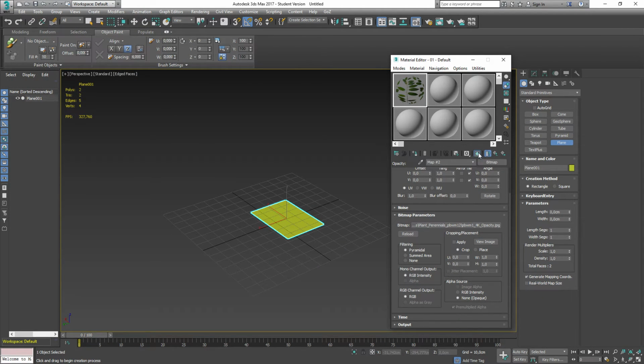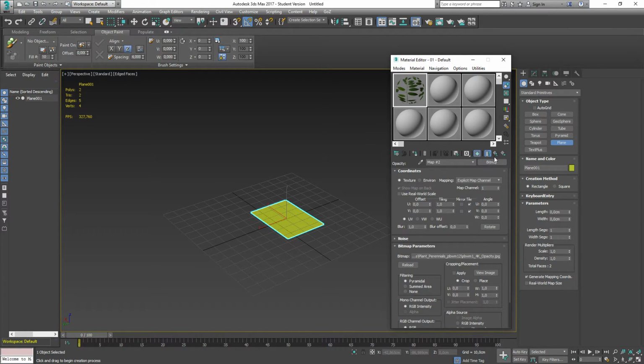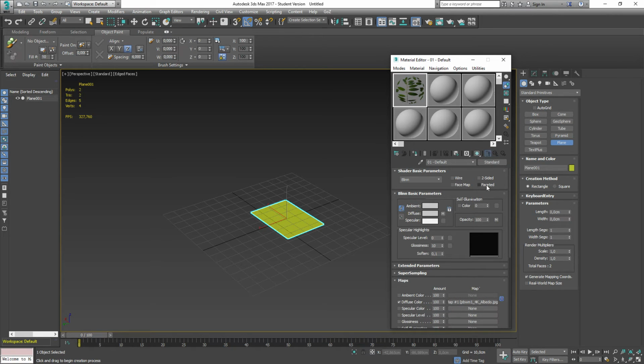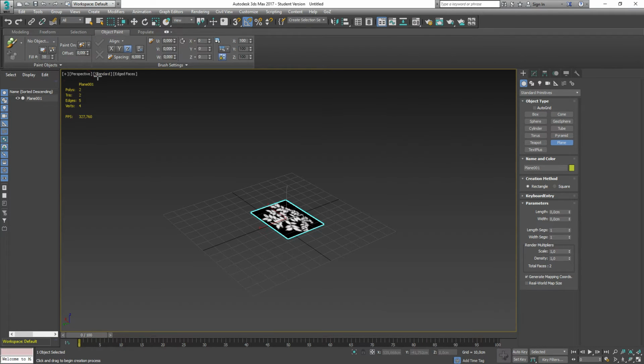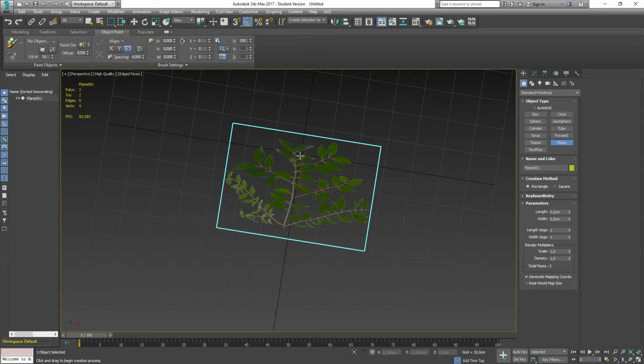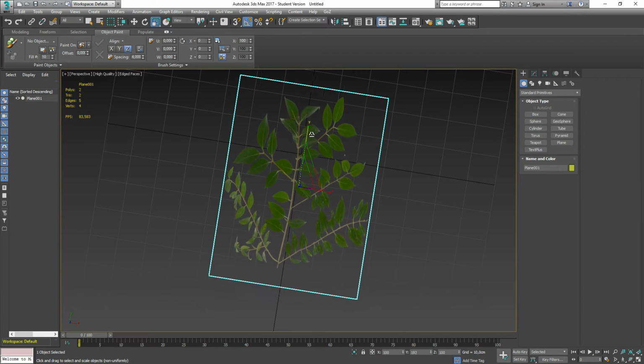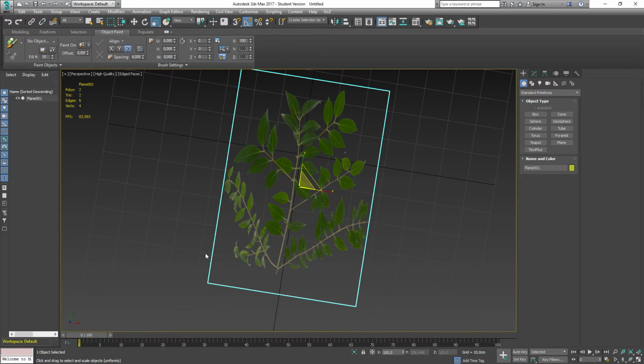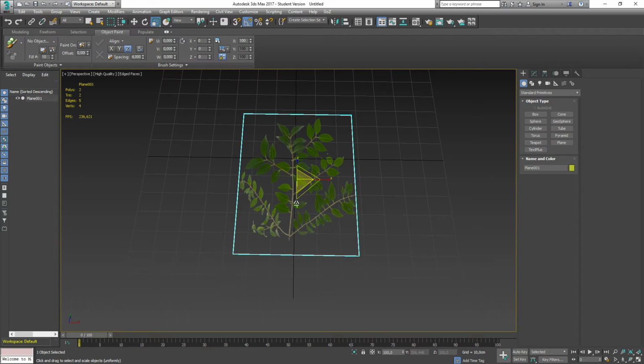Two-sided. Why is it not showing up? Oh, I need to apply it. Great. And I think I need to say high quality or something. There we go. So that allows me to see what the plane looks like. So I'm just going to scale this up a little bit, like this, so it has the correct proportions, I guess.